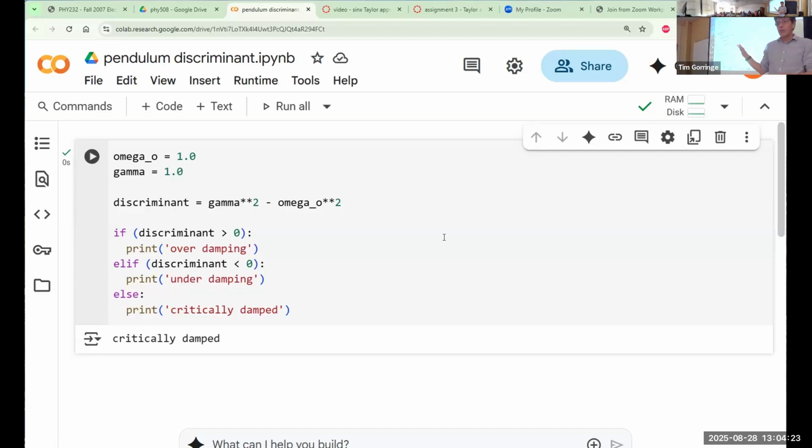That's for the if, else if, and else. But we'll see with the for and the while, they also allow you to execute lines of code multiple times. That's what for and while are about. Any questions on that one?